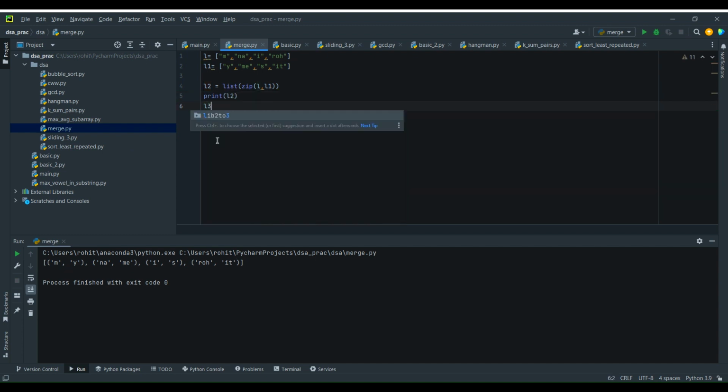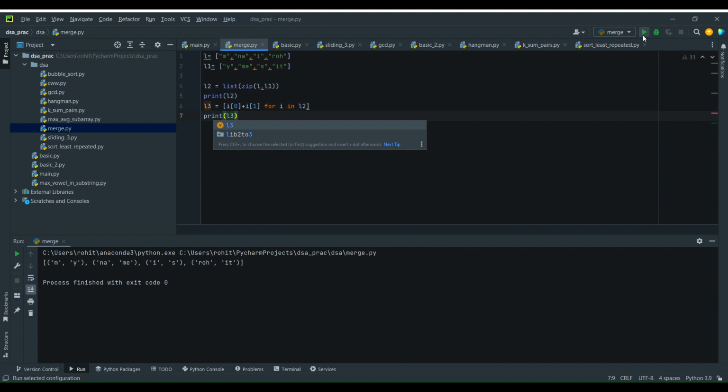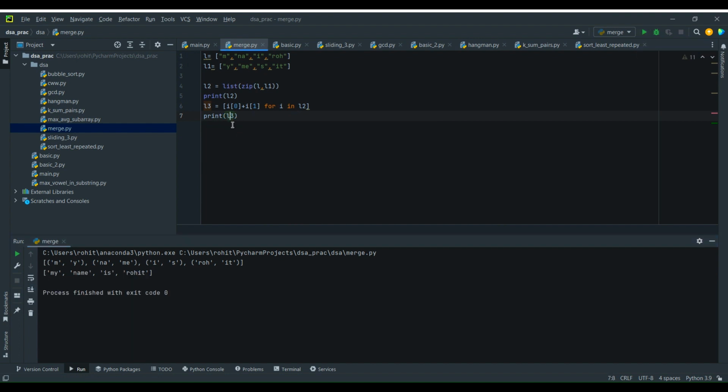So we'll do a list comprehension of i[0] plus i[1] for i in L2. As I can see, the element inside the tuple is in the form of a string, so I can use the plus operation there. So now if I print L3, I just have a list having "my name is Rohit", so it makes sense.